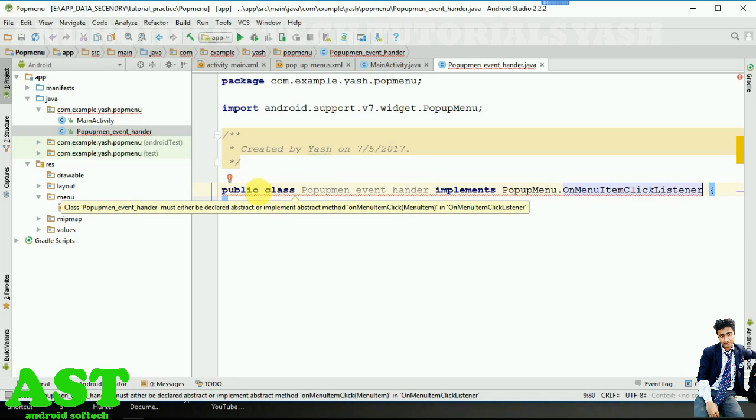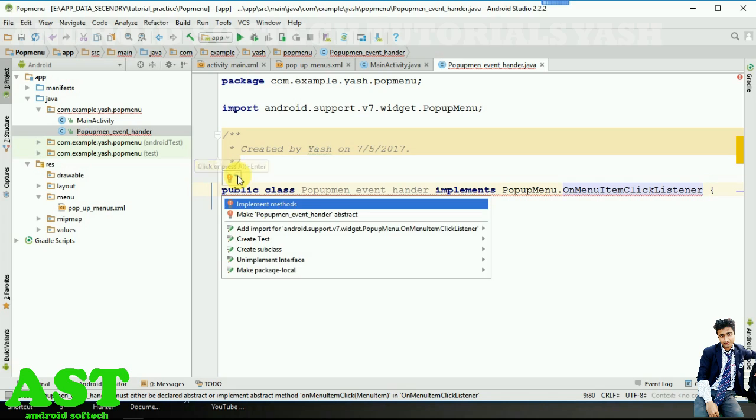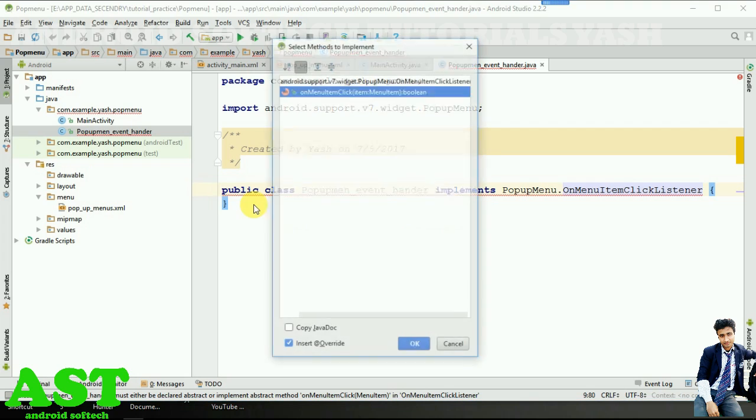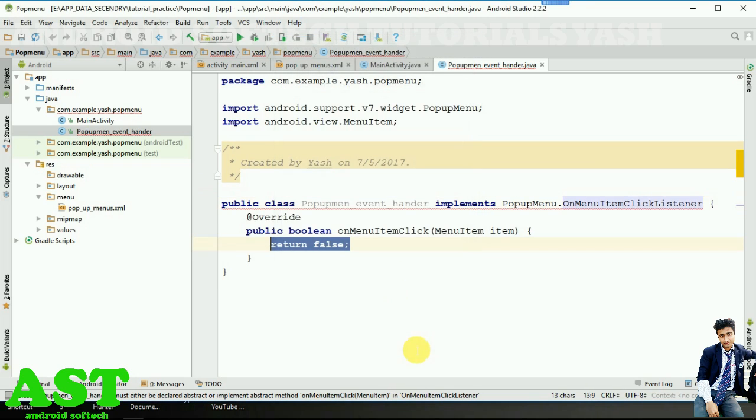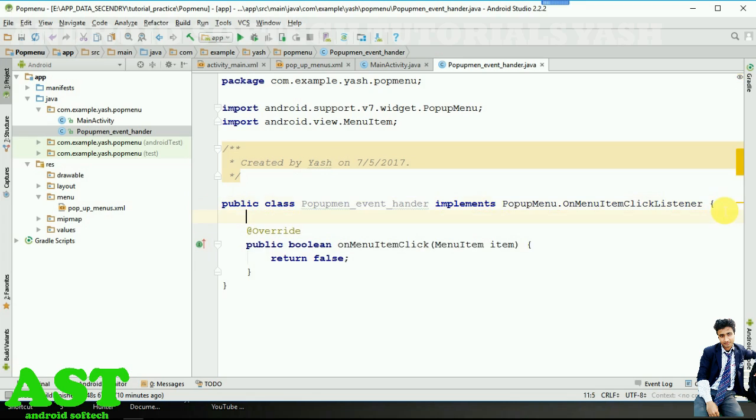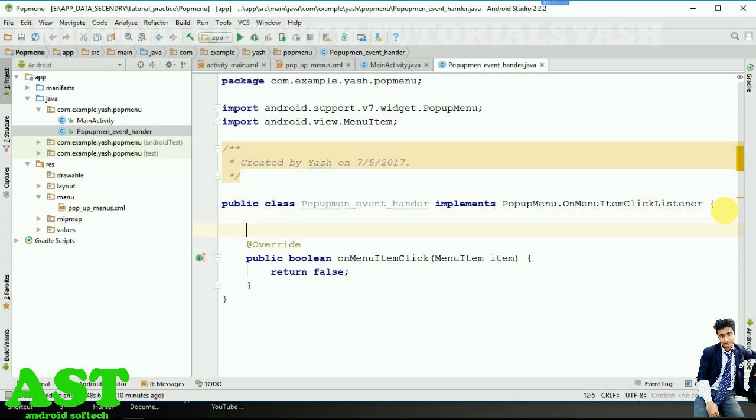Okay guys, and now we need to implement some methods. So right click here and implement methods, click here and click OK. Okay guys, now our onMenuItemClick listener method is implemented. And then guys, we need to create a context here, because here there is not any context. So create the context here now.